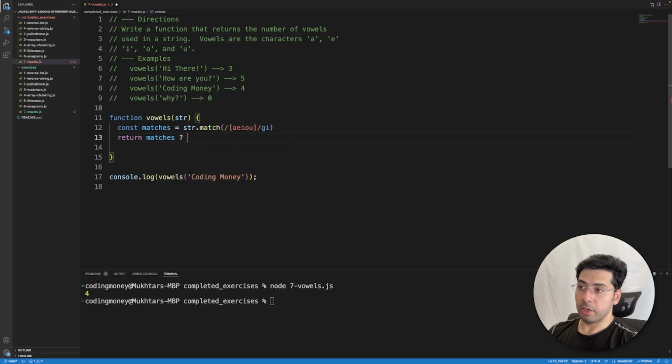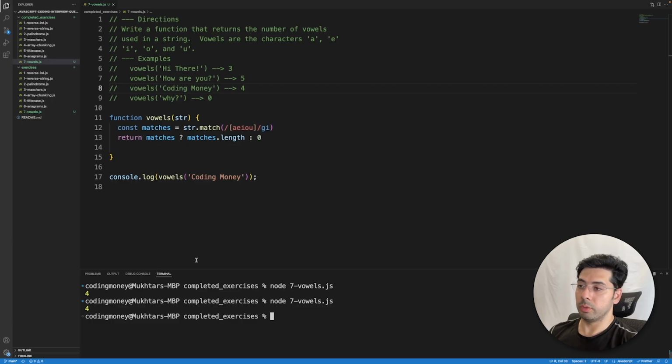If there are matches, we will return the length. We don't want to return the matches, because as you can see in the examples, we just need to return the count of those vowels. So we'll just use length, because on arrays we have a property called length, and it will return the length of that array. And if there are no matches, we can return 0. So in that case, I'll save this and run it. As you can see, for coding money, in the example we have, this is returning the correct result. So this was the first solution with the regular expression.